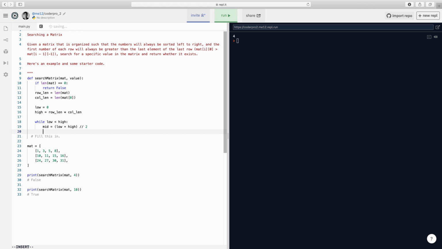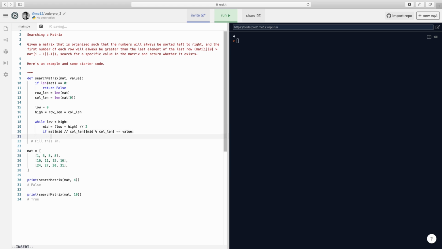And now what you want to do is access it, right? That's a little bit different. You access it kind of like the array, but instead you get the row and column by doing mid divided by column length, and you also do mid mod column length, and that equals value. If it is equal to the value, then you return true. That's good. And then the other case is if it's smaller than your value.